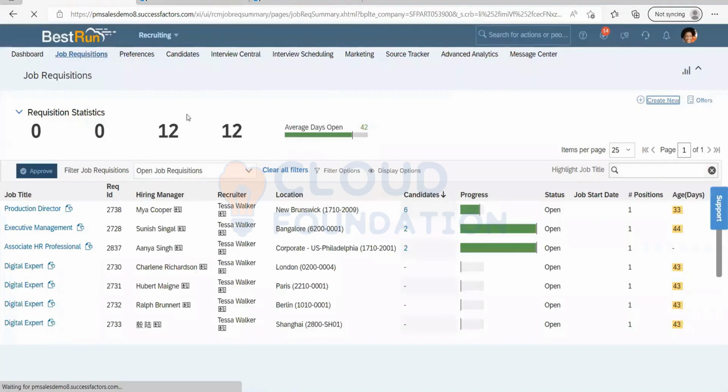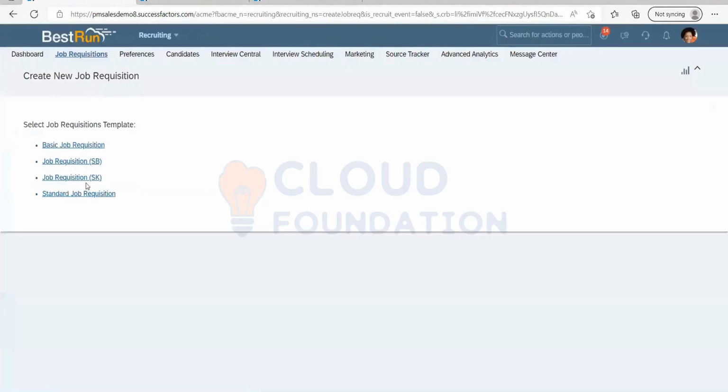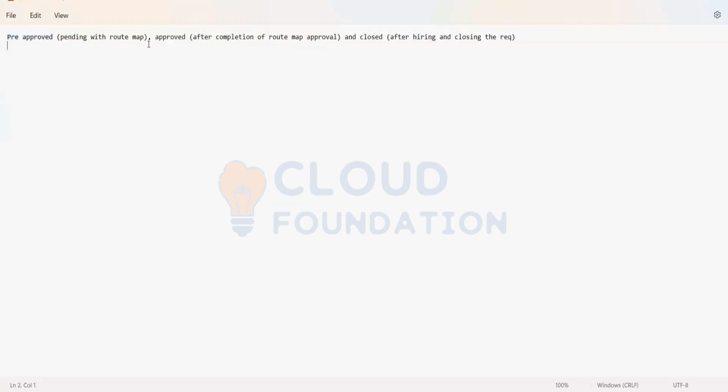Once you click on create, you define all the requirements and it goes to a route map for the approval process with different people defined in the roadmap. That is called pre-approved status. Approved is when all the people involved in this route map provide an approval for it. Then it will be open for hiring. That time you can hire candidates.